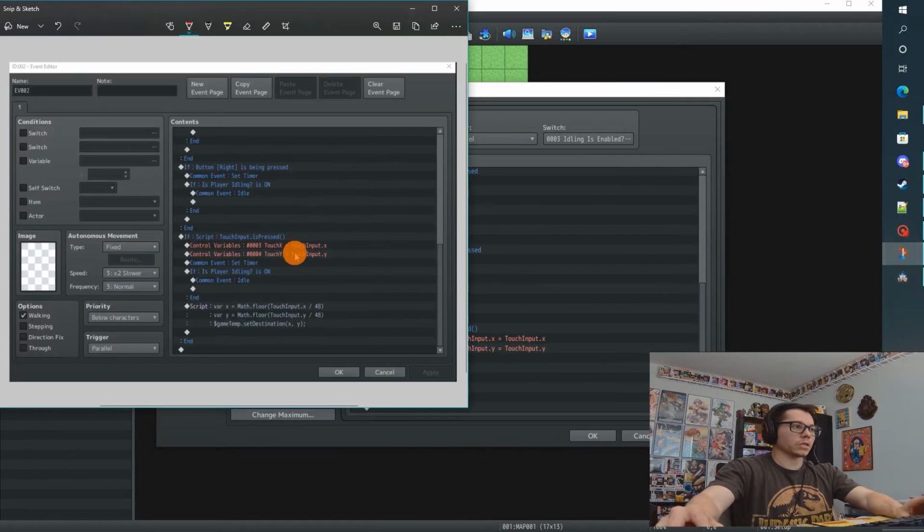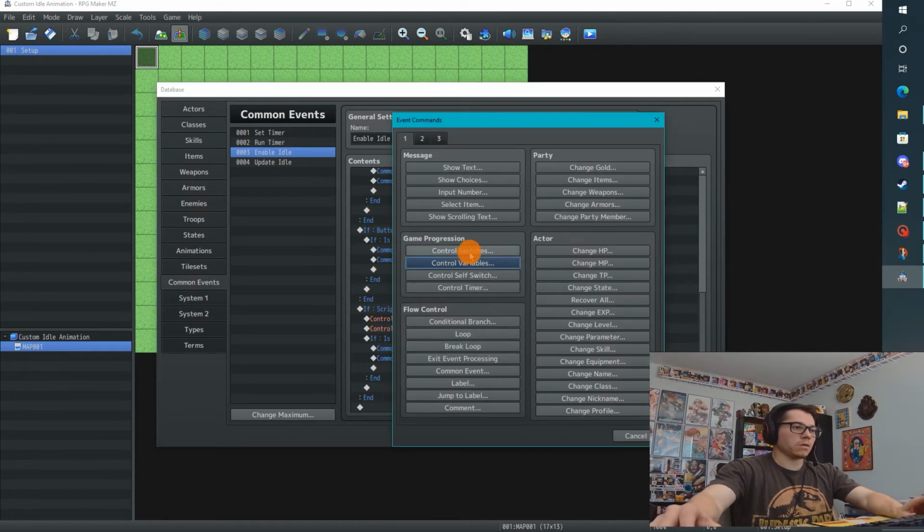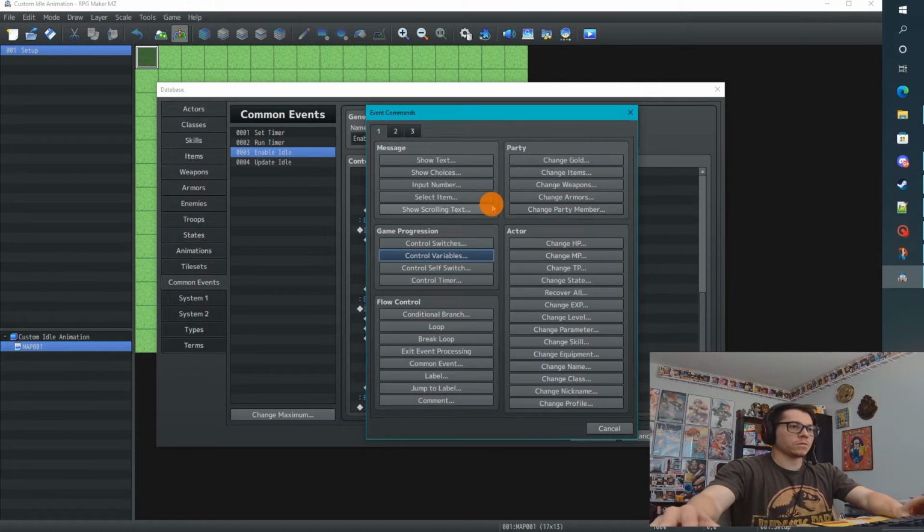Alright, double check that, touch x, touch y, that's okay, means the same thing. So let me get the other script in here. Everything else is the same. When we press it, we always want to set the destination.